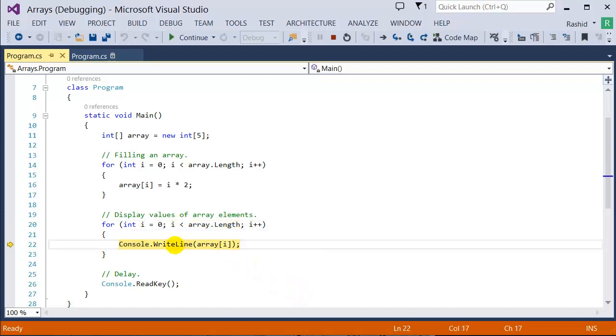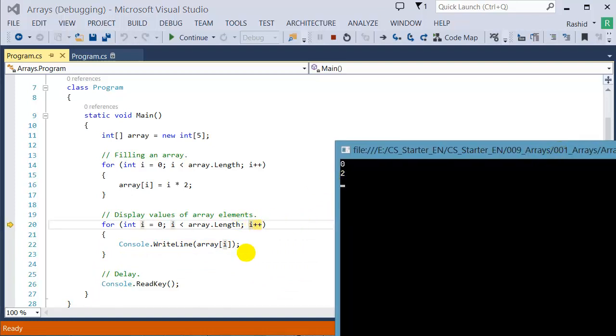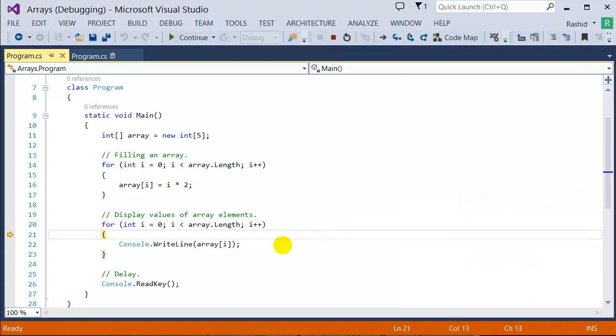Go into the body. What do we do in the body? We print. What are we going to print now? We're going to print 1. So let's go up and see. Sorry, 2. Yes? Why are we printing 2? Because we had 1 times 2. So it's 2. We add 1 more.